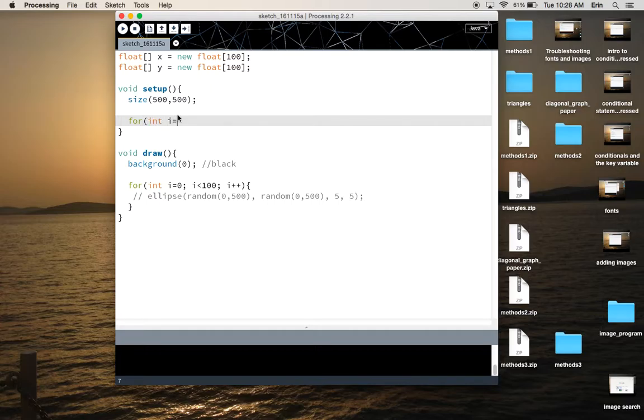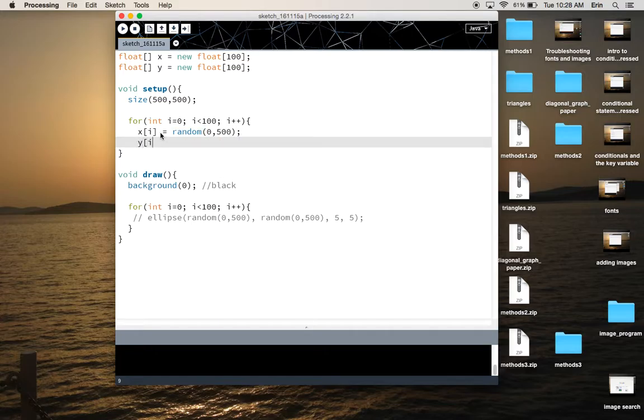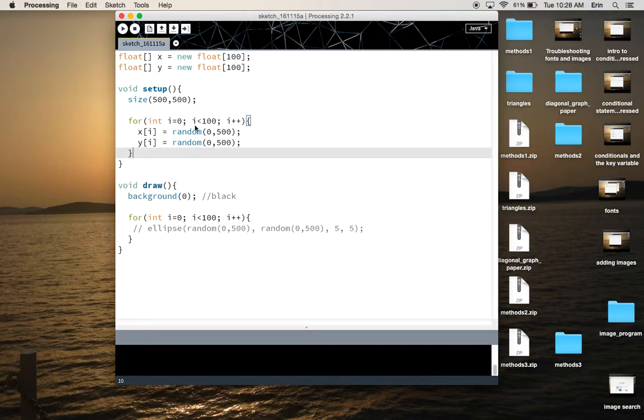So I'm going to say for int i equals 0, i is less than 100, i plus plus, and I'm going to give each value of x. So there's no variable called xi. There's x0, there's x1, there's x2, there's x3, there's x4, all the way up to x99. So each one of those is going to get its own value between 0 and 500. And then the same thing for all the y values.